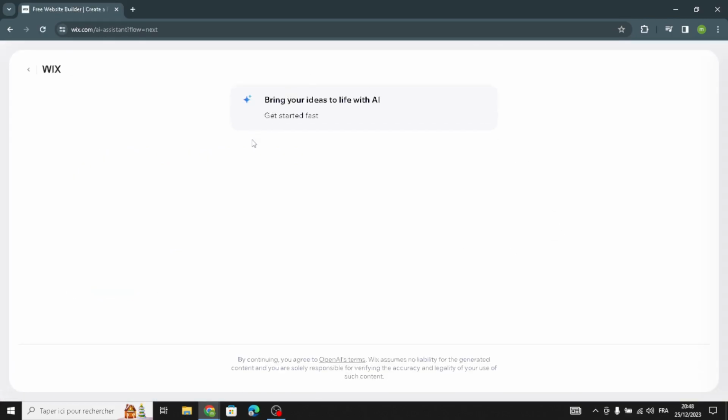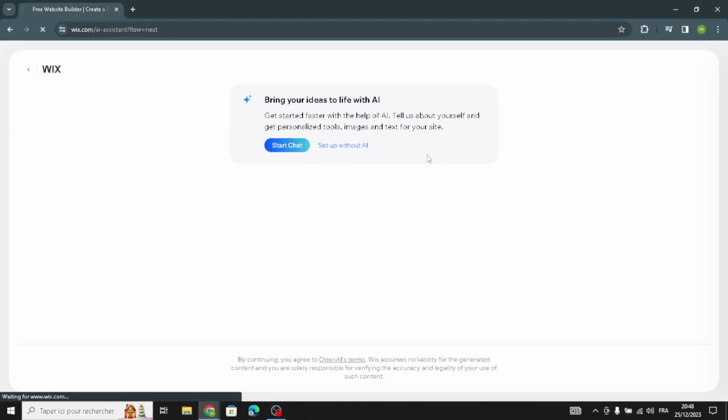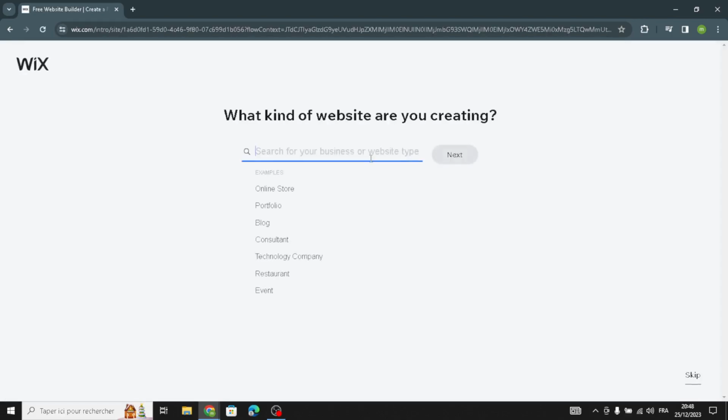Okay, so as you see here, we can start with AI, so it's gonna help you to build and customize your site. And also you can go to basic setup, so you can set up without AI. So I'm gonna choose this way to set up my website. Okay, so as you see here, you can enter your business type.